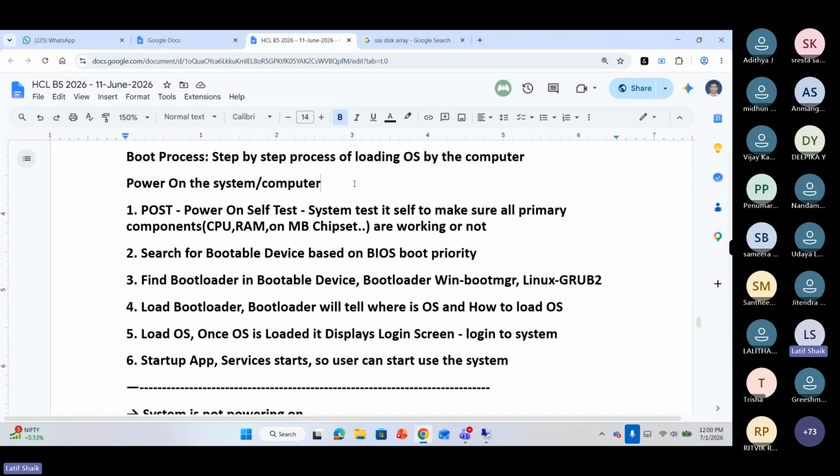What is the power on self test? The system will test itself to make sure all the components are working. I've written all primary components, but actually it is all components. If any primary component is not working, then the test will fail. If any non-primary component fails, it is not a fatal error, so it can be skipped. Of course, there are issues related to it, but it can be skipped.